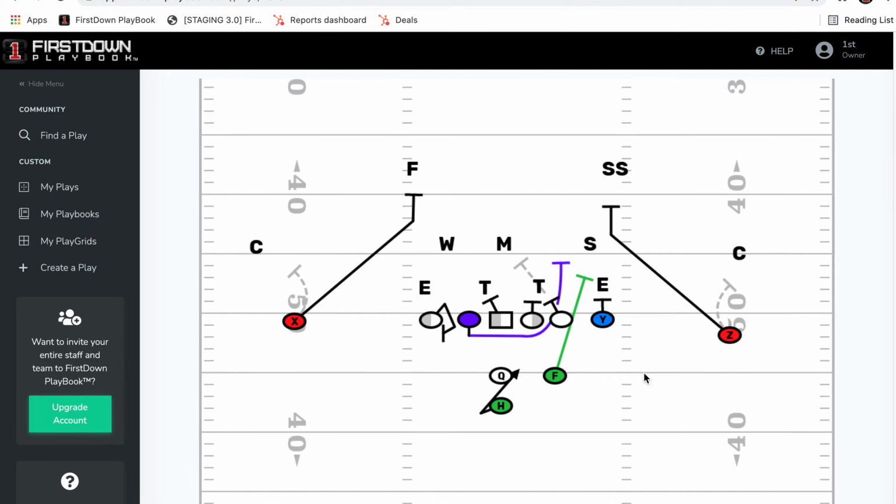But what you're looking for when you run the power traditionally is a double team. So you're going to get the double team on the 3 technique here, and you're hoping that tight end can hold his own with that end right there, and that fullback is going to clean out that C gap on the way to that Sam backer.